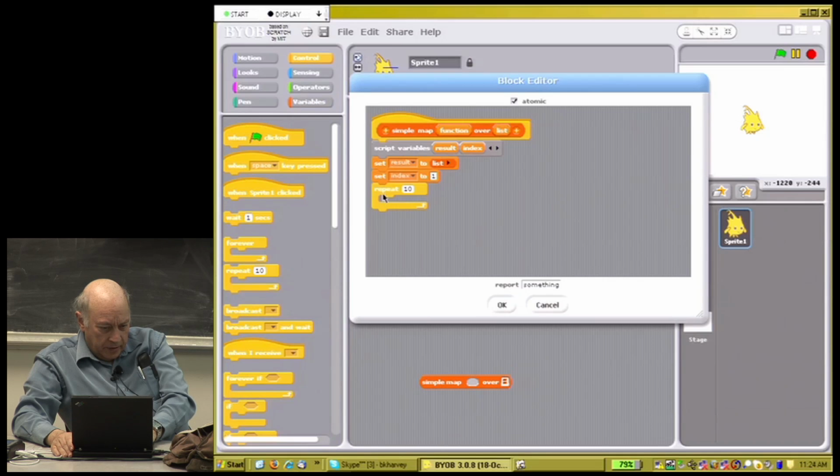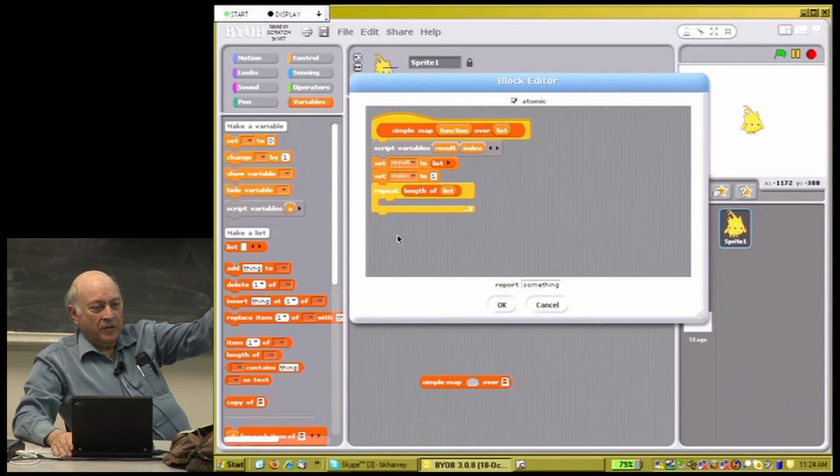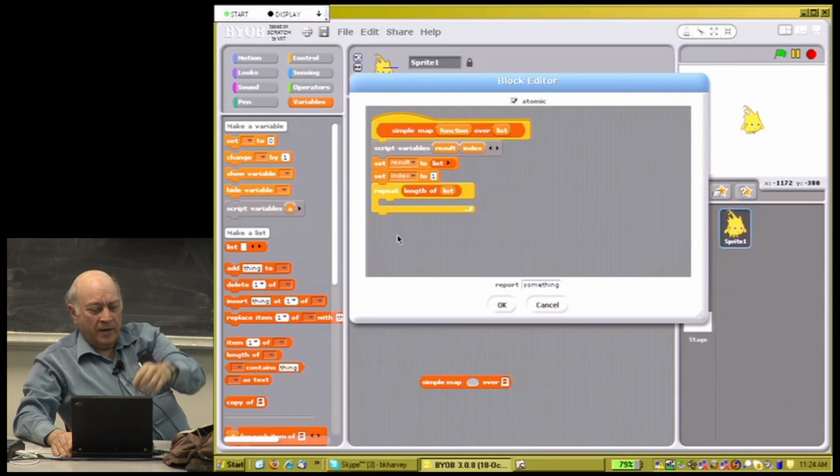And we'll repeat length of list times. Okay, so what I'm going to do is go through my input list, boom, boom, boom, boom, adding items to the result list. Each item will be a function of an item from the original.